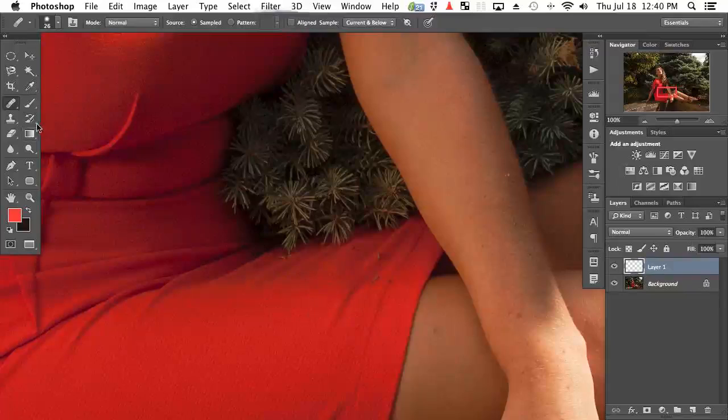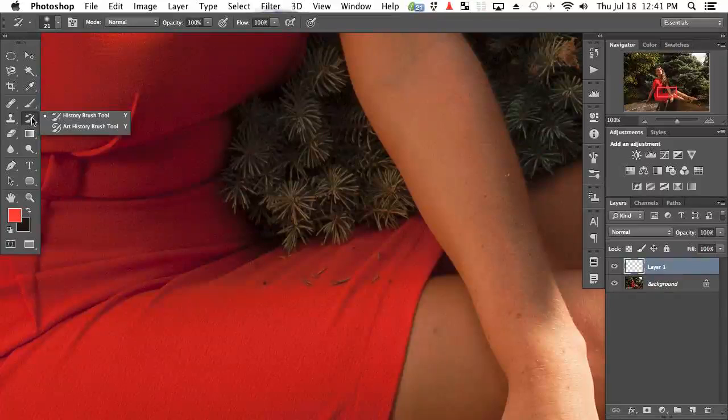Let's just paint there, and then I'll go to the history brush tool and I'll just paint over this area. It's basically like doing an undo wherever I paint, which is, yeah, that's what that does. Cool. It goes back in my history.